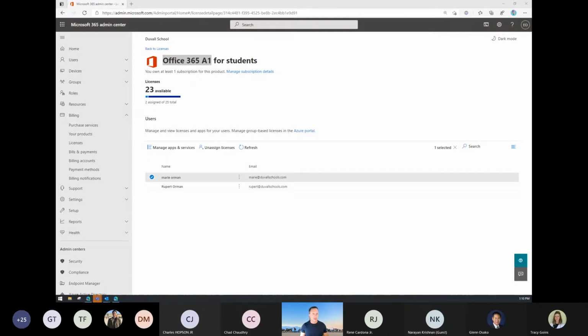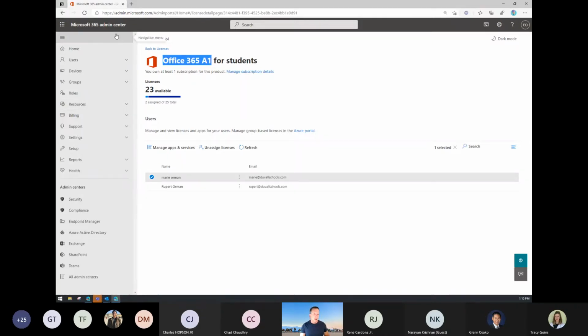And your next step is really just within this admin portal. This is your top level. There are a lot of sub admin portals. In the bottom left, there's a security admin portal, there's compliance, Endpoint Manager, that's Intune, Azure Active Directory, kind of think of that as your Active Directory, but it's Azure Active Directory, Exchange, SharePoint, Teams.